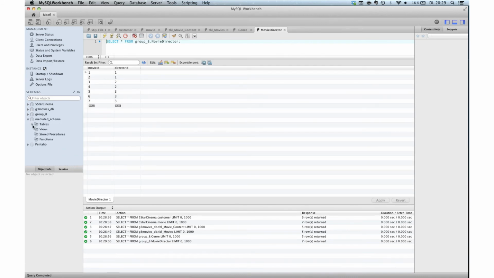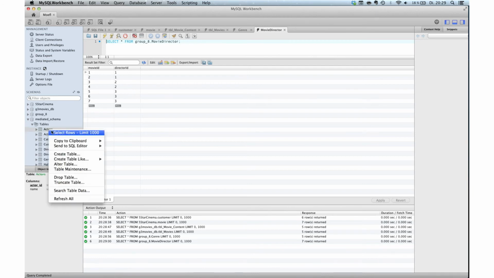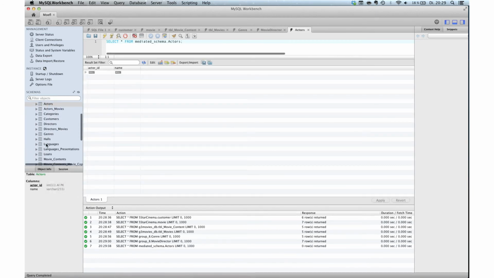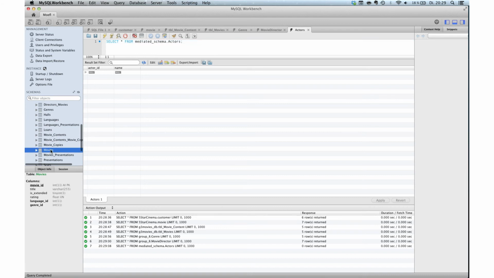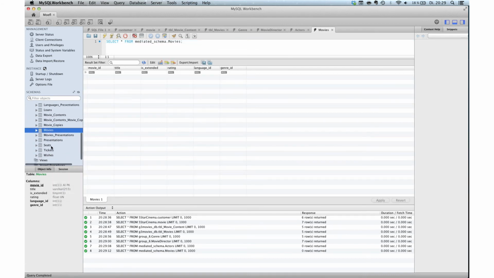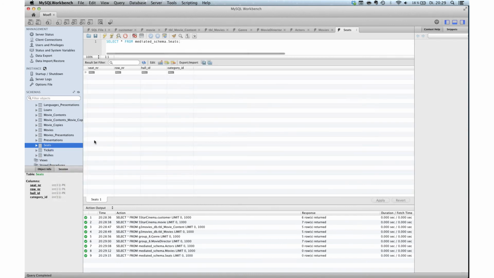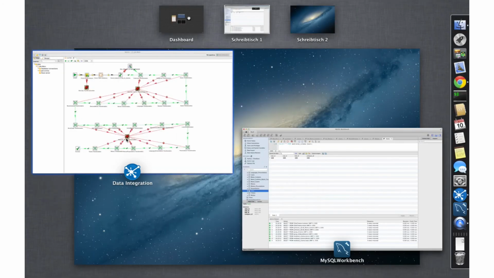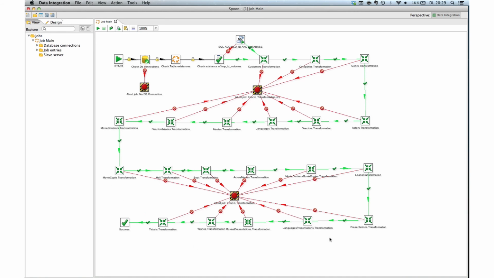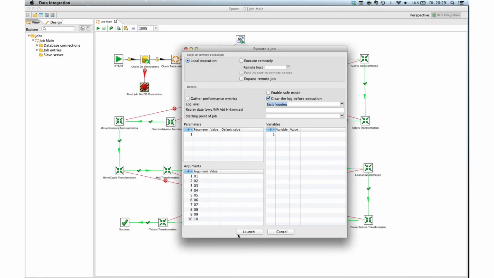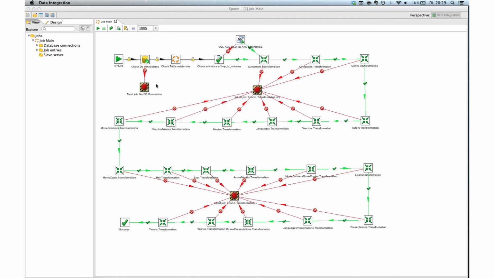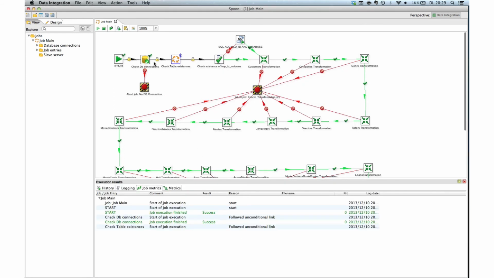In contrast to this, our media database is currently empty and has no data in it. Now we switch into Pentaho and start executing the main transformation job. All necessary transformations are included in the right order, coupled with some supporting jobs, like checking database connections and the existence of the necessary tables and columns.